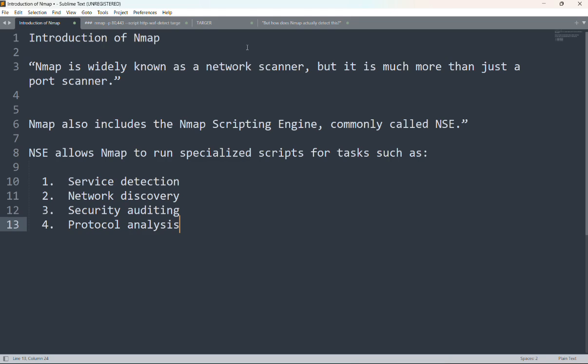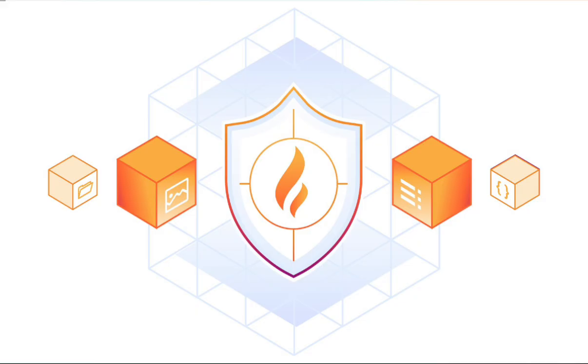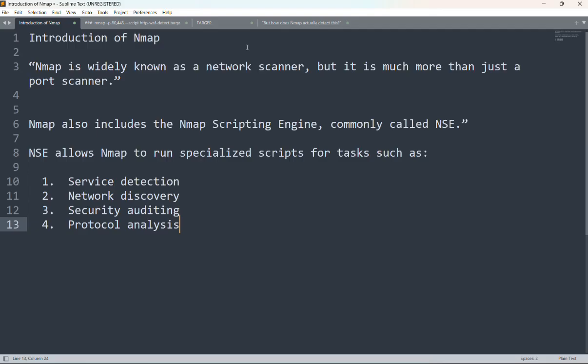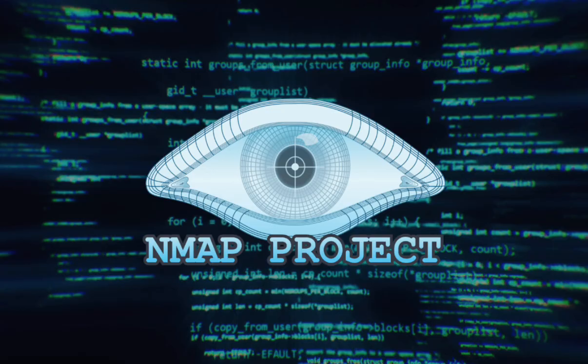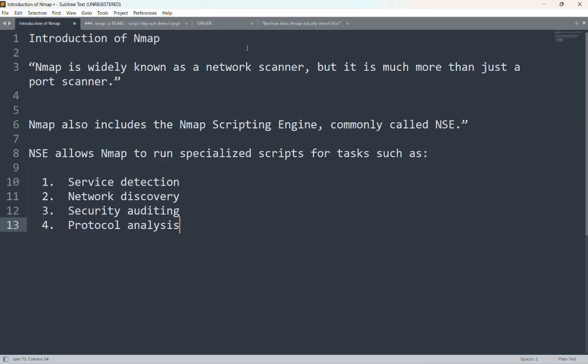So have you ever wondered whether a website is protected by a web application firewall? So in this video we are going to learn how to detect possible WAF protection using Nmap. So in this video we'll cover what is WAF, how it works, and why WAF detection matters, and how to use Nmap to detect the WAF.